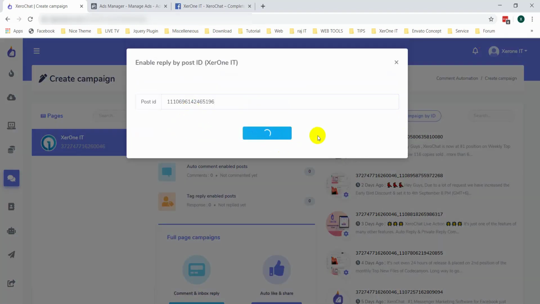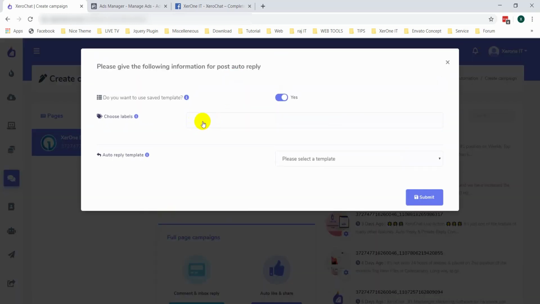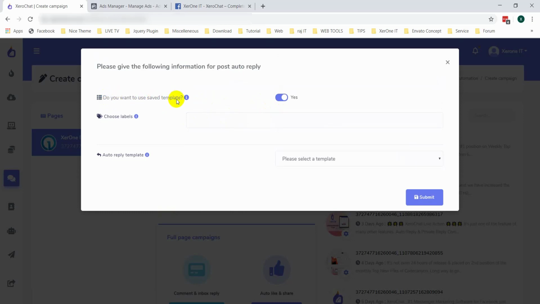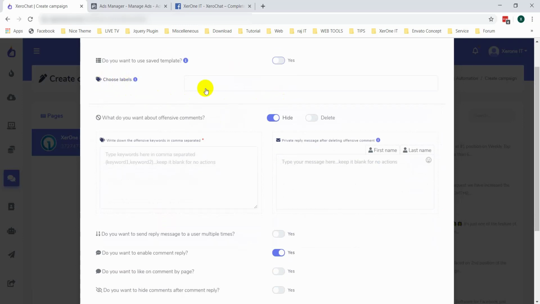Now click on check existence. Okay, click on auto reply. Now here you can see, do you want to use a saved template? I don't want to use a saved template. Now choose label. So anybody who comments on this post and gets a private reply from XeroChat will be added in this label. If you select a label, you can also keep it blank.